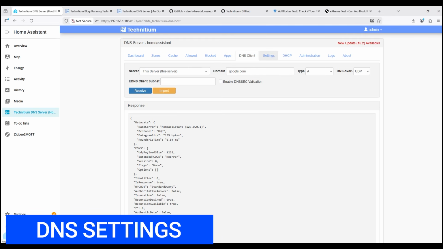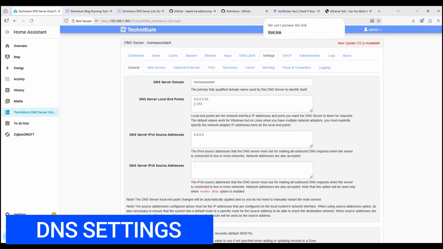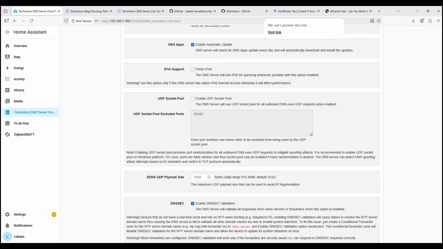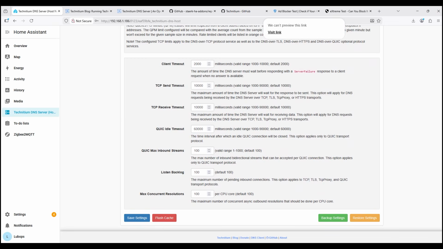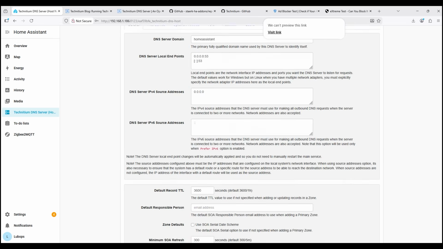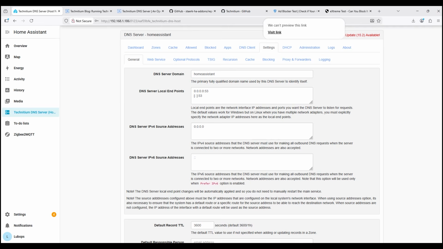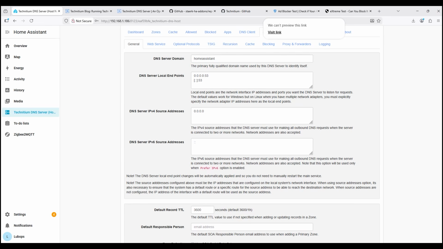Now we move to the Settings tab. This is where the main DNS server settings are located, and inside there are several subsections: General, Web Service, Optional Protocols, Recursion, Cache, Blocking, Proxy and Forwarders, and Logging. I'll say right away, beginners do not need to touch most of the options. For our task, we mainly need three sections: General, Blocking, Proxy and Forwarders, and Logging. The other sections are mostly for advanced scenarios.